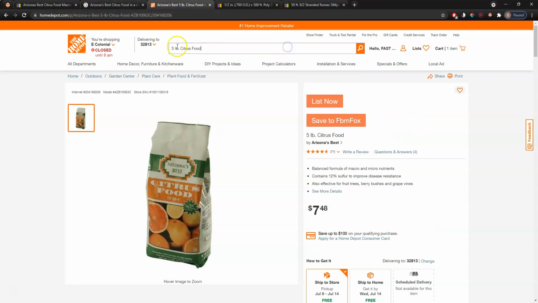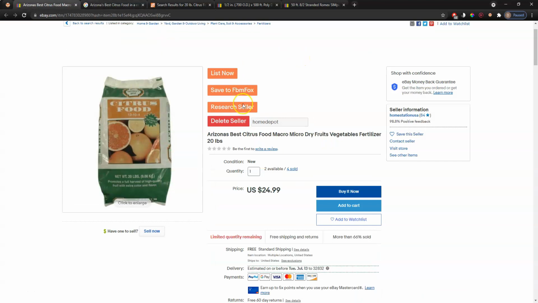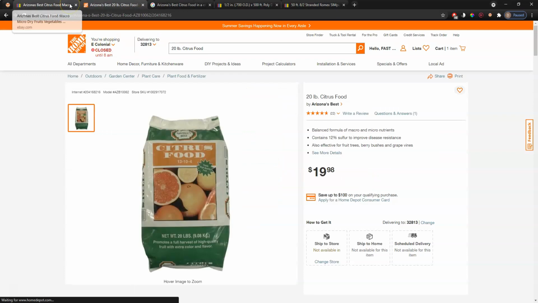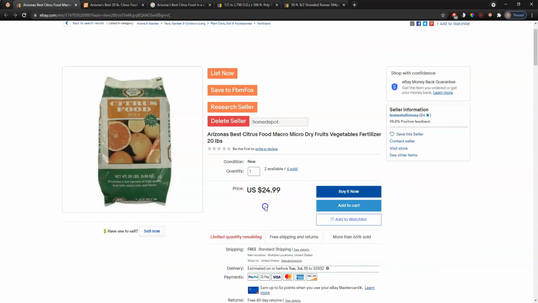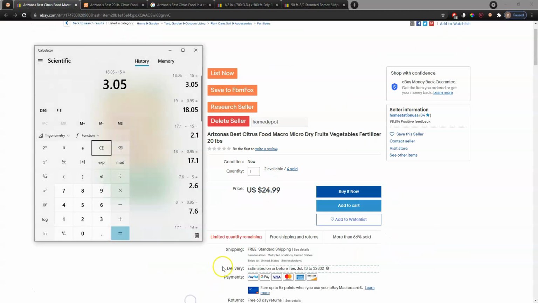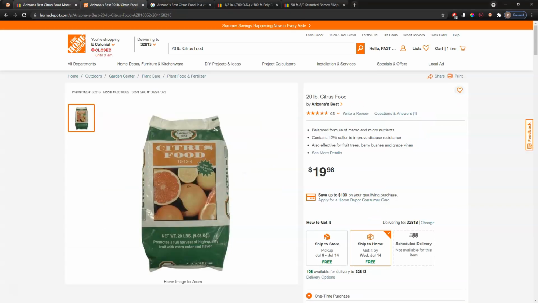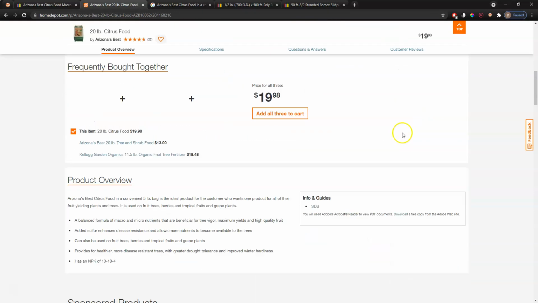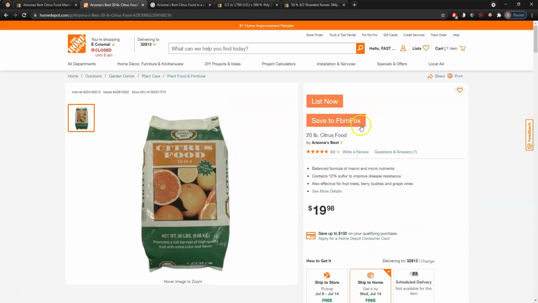5 lb citrus food. I'm gonna search up 20 lb. $20 citrus food for $20, and here it's $24 or 25. So 25 times 0.95 minus 20, looking at a $3.5 profit. I'll take it. Save.